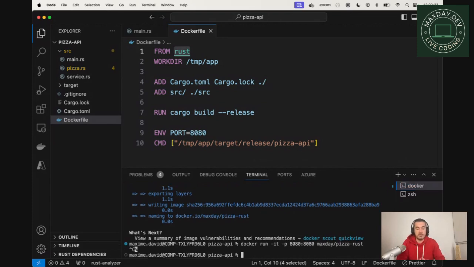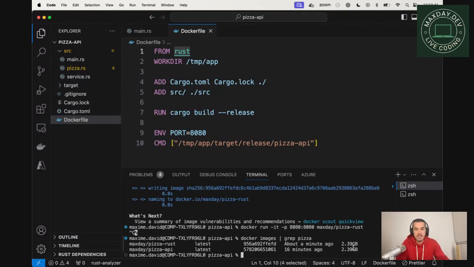So let's cancel it. But we may have an issue if we run docker image ls to see the size. You see that the image built about 1 minute ago has a size of 2.39 gigabytes. So it's a huge image just to contain one single binary, which is really small. That's not good. This is because we used the Rust image to build our binary, but we also use this base image at runtime. To run the binary, we don't need the cargo runtime anymore. We just need the binary.